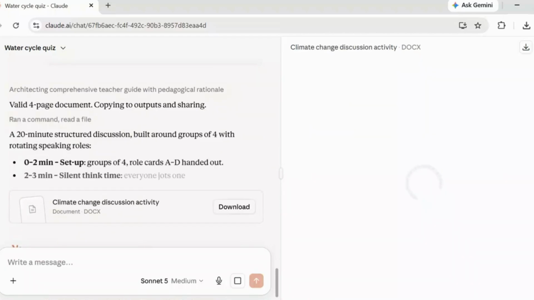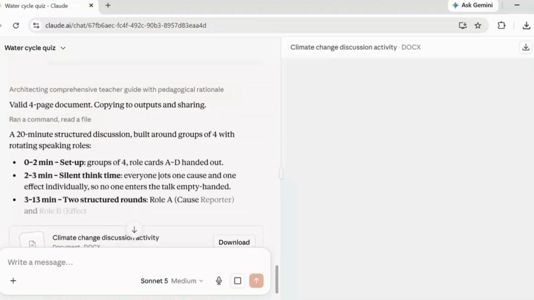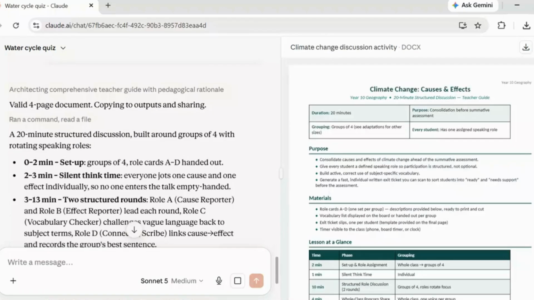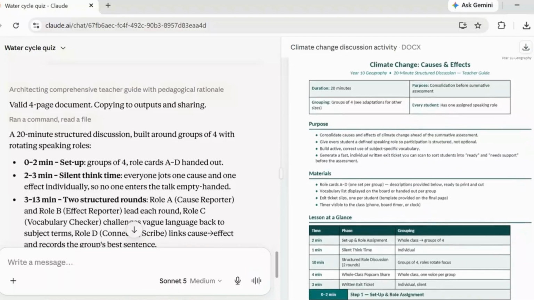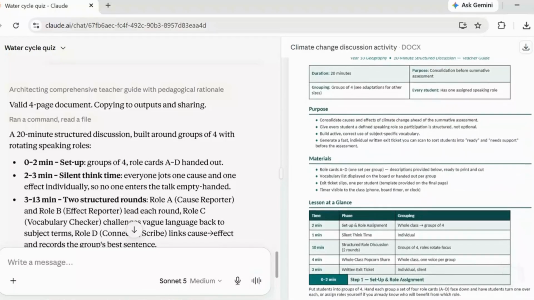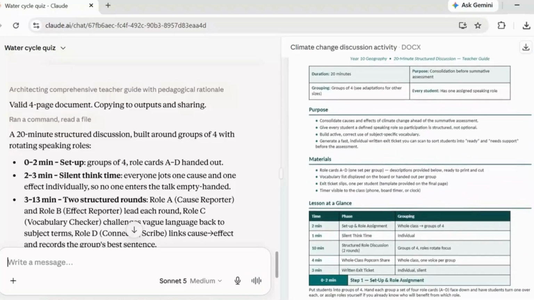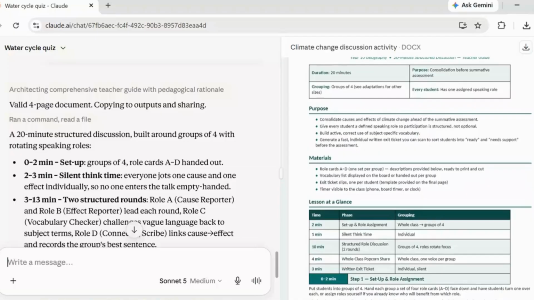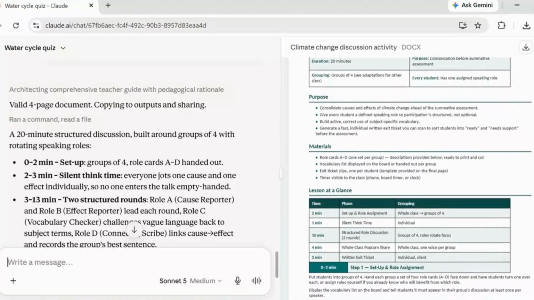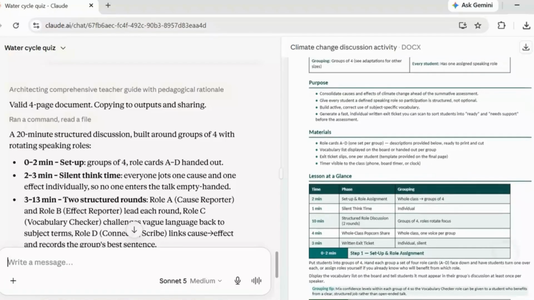So here you have a valid 4-page document. The climate change causes and effects, everything is ready. This is for year 10 geography. A 20-minute structured discussion. It functions as a teacher's guide. There is also a grouping for students, and the objective is to consolidate student understanding before giving them the summative assessment.